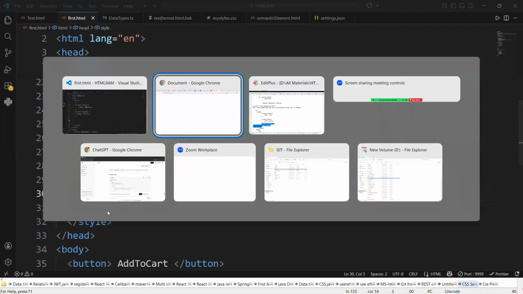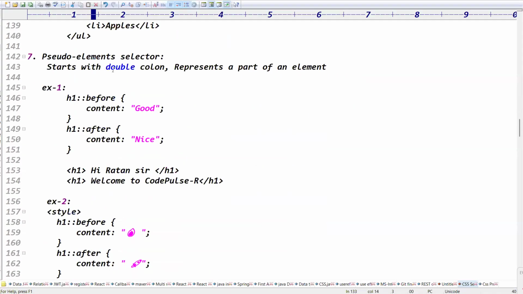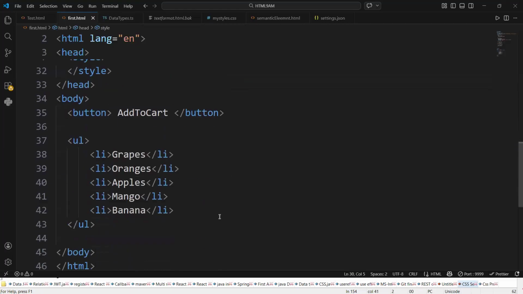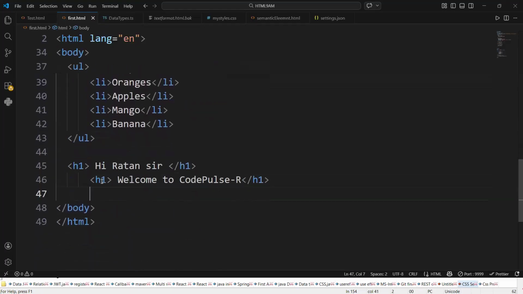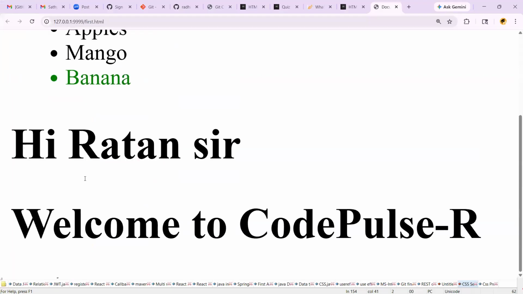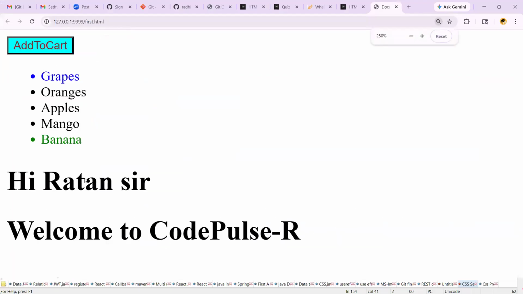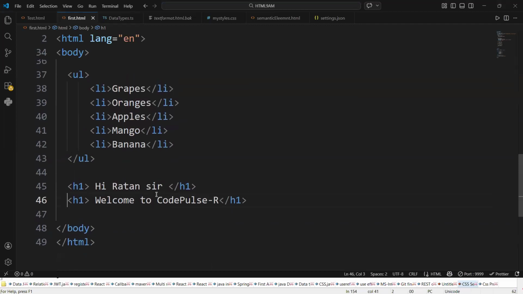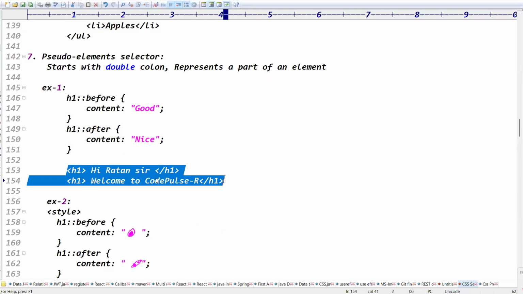Next one is the pseudo element selector. So guys, we just have a message, hi sir, welcome to the portable icon, something like that. You can come to the file. We got the message. Hi sir, welcome to portable icon. That's okay, fine.